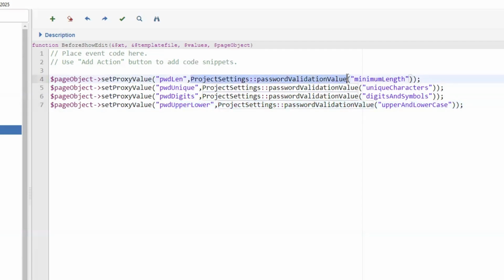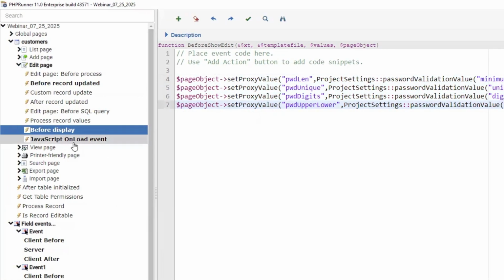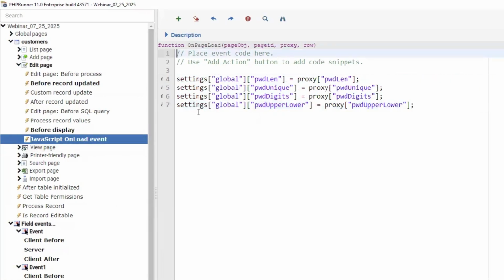In version 10.91, the code is slightly different. And if you need it for version 10.91, feel free to contact me and I'll share the code, but I just wanted to do it for version 11 here in this tutorial. So this is a part of where we get those settings from project settings and pass them to JavaScript. That's the first step. Second step, there is a global settings array where we store these values.